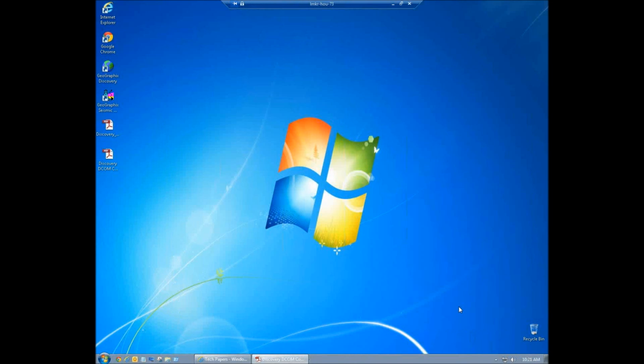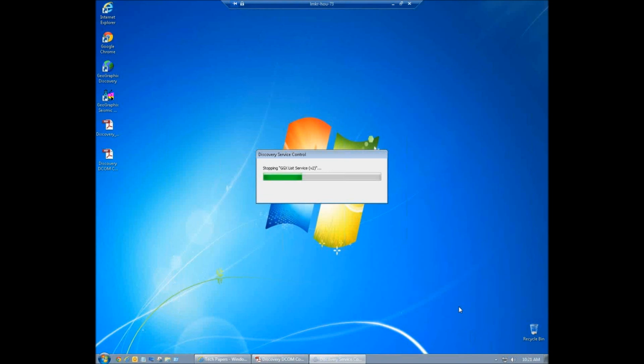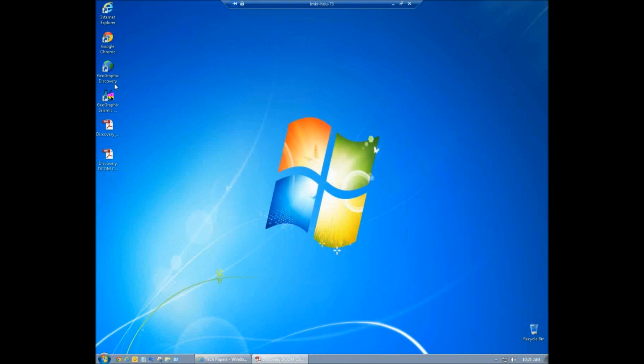Now you have to be careful with this because it closes all the Discovery modules that are open and shuts down the 3 GGX services. So only do that if you know that there's nobody else on the server, that nobody has any active projects on the server. And then once the services are stopped, we will go ahead and just start the software back up, make sure it all comes back up, make sure nothing that we changed is going to prevent it from starting correctly.